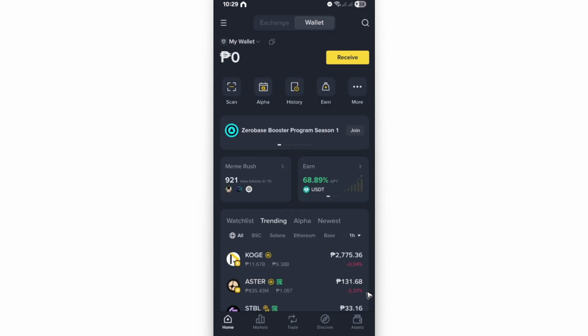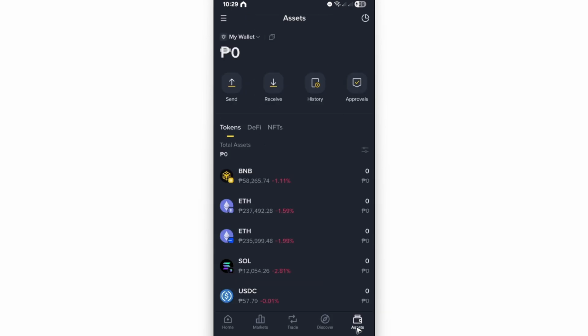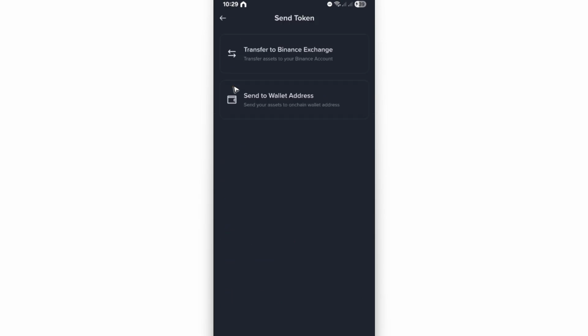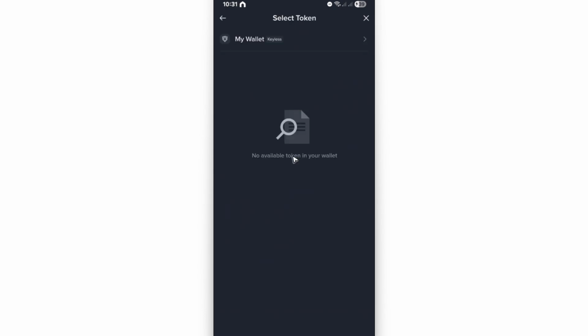Just tap on it. Now in here, go to your assets at the bottom right. And then just tap on Send. Okay. Send to wallet address right here. And here, just go ahead and find USDT, type the amount, paste the copied wallet address, and just hit on continue and follow some more prompts.